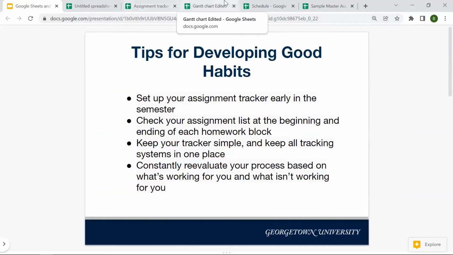So I wanted to go over some tips for developing good habits for assignment tracking, because this is a process, kind of learning to use an assignment tracker that works for you, especially when it's digital. First is just set up your assignment tracker early in the semester. The learning curve isn't heavy, but there's a little bit of a learning curve, and it's going to be easier to develop good systems now than it will be later in the semester.